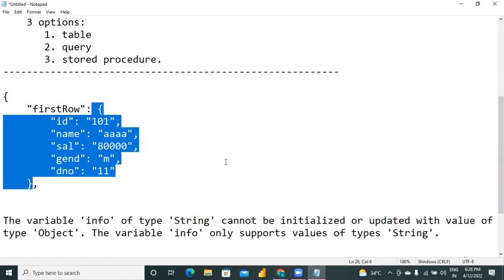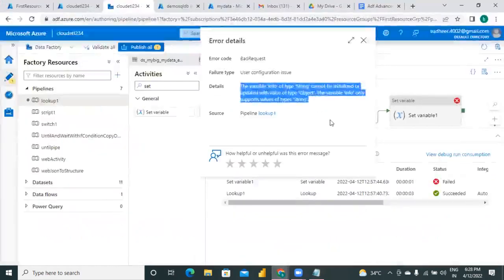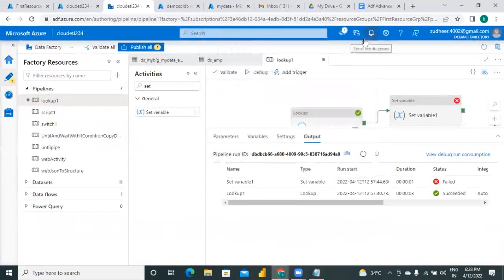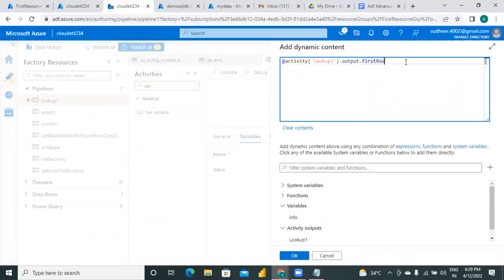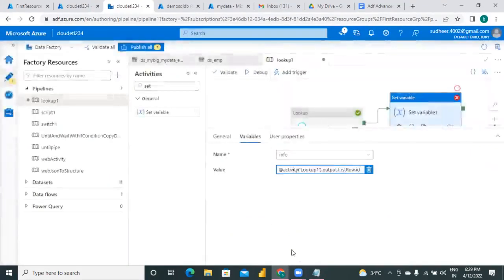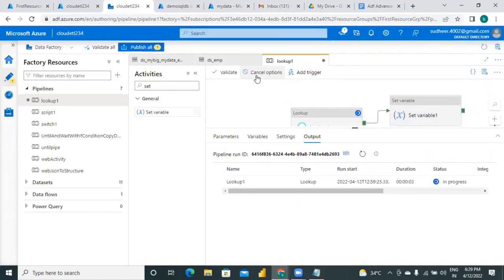So is there any remedy or not? We will try to chase it out. I'm going to this, firstRow dot ID I am giving. Just ID, I selected the field. First run it, look at the output, and then we will decide. Lookup.